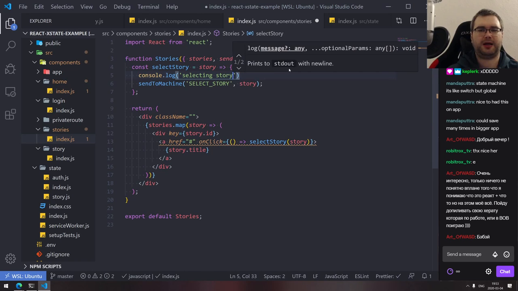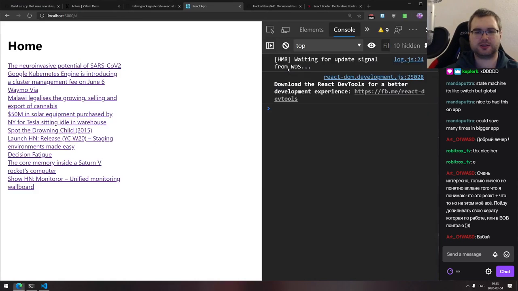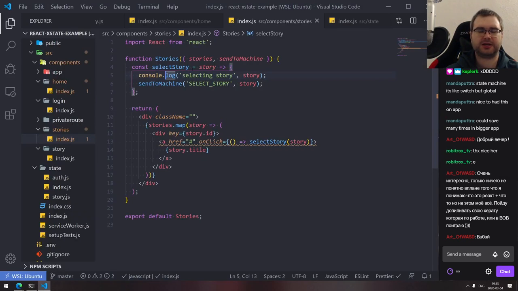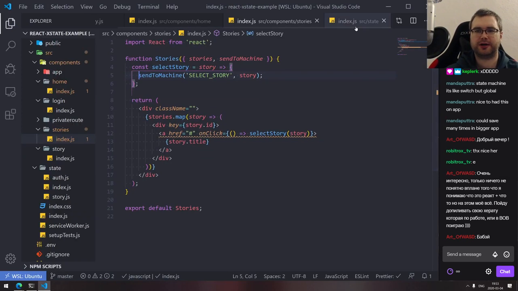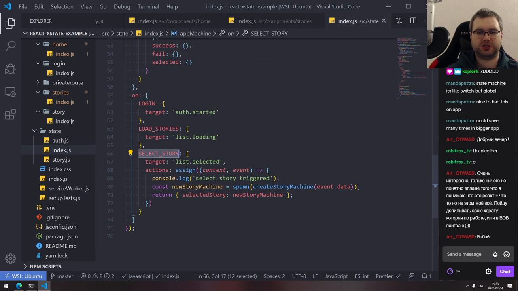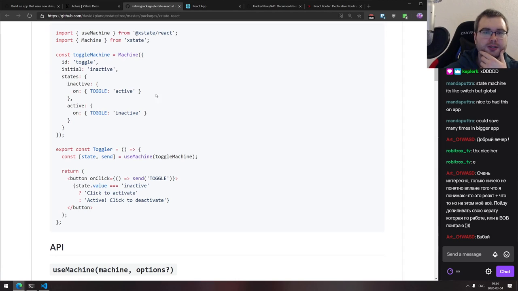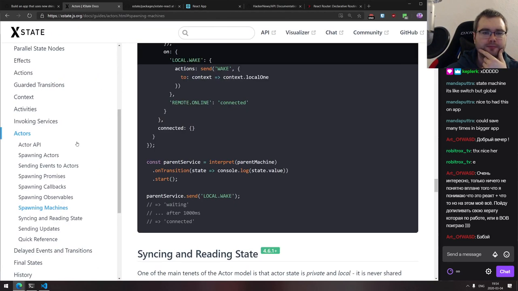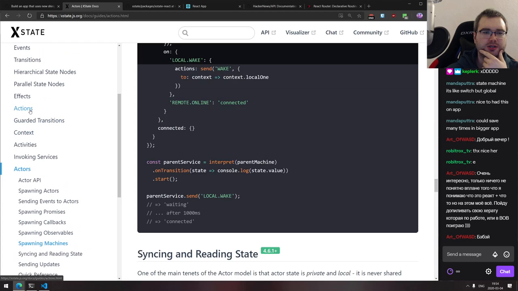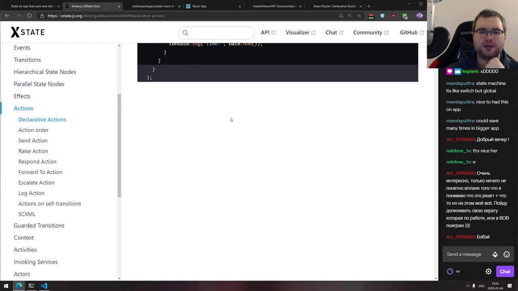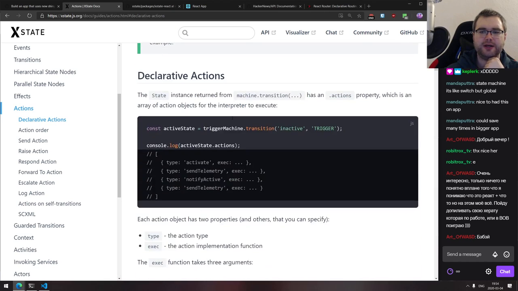Selecting story. I probably missed something very obvious, but we're gonna find it in a second. Okay, so this is actually dispatched, right? So we got the select story that is indeed sent to machine. That should target list selected. Am I running the actions in the wrong place? Wait a second. And toggle inactive. So actions. There we go. On trigger actions activate. So yeah, that should work perfectly fine, right?